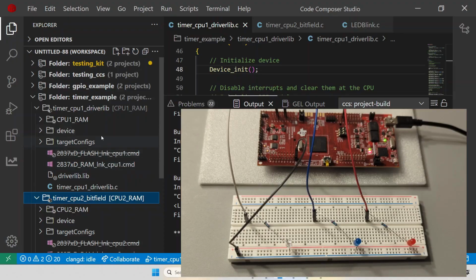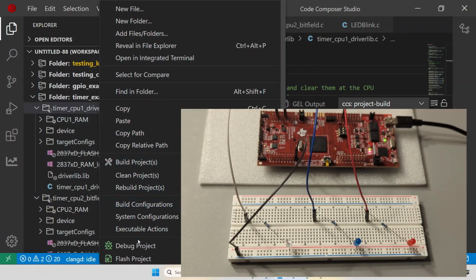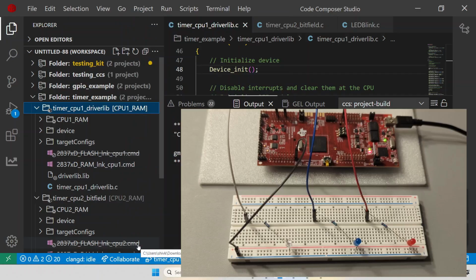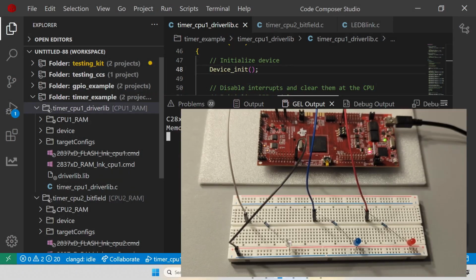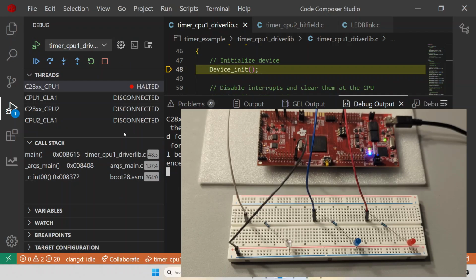So first I will go over to my CPU1 and I will go into debug project. So as usual, I will select CPU1 and click OK. So with this, you can now see that CPU1 is in halted state. So you will see the red dot here, which shows that the program has been loaded, and this is now in a halted state with the program in memory. So now to get started, all I'm going to do is click on it and click on the continue button.